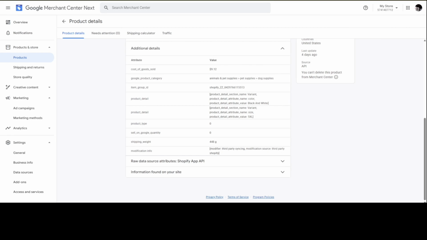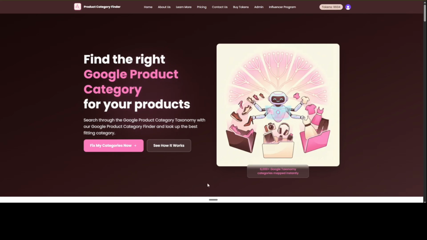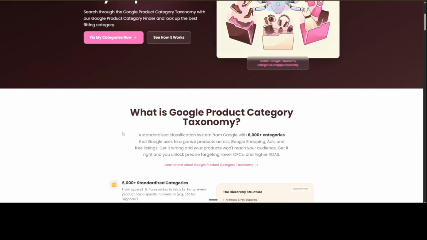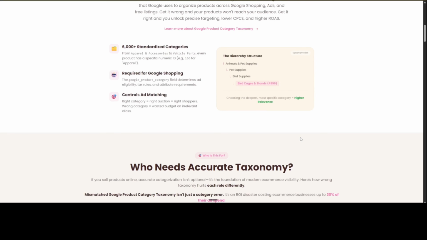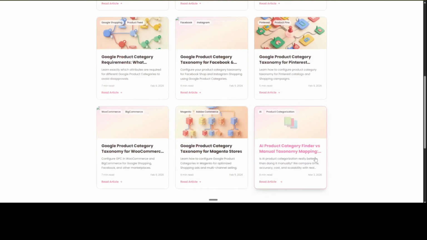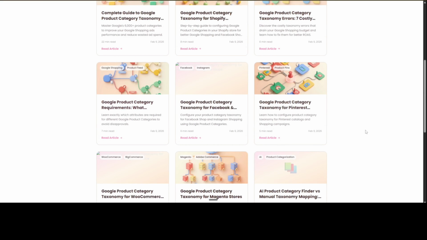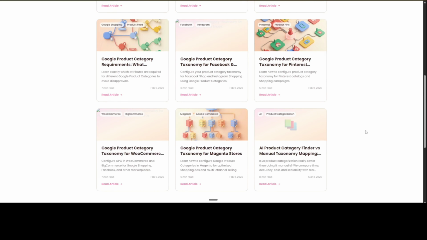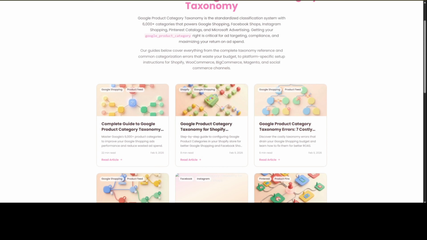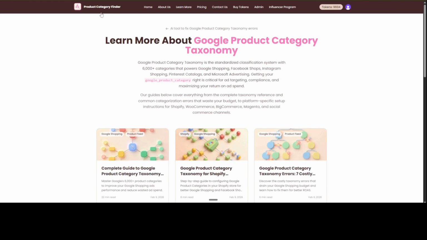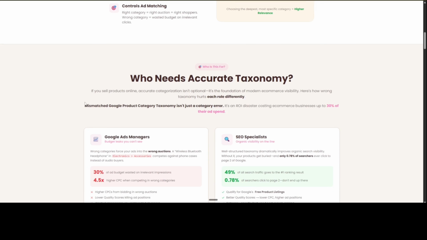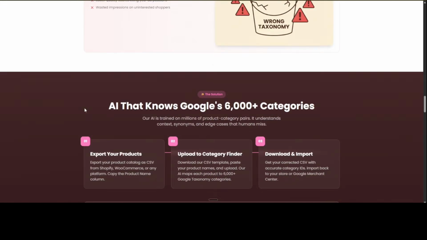Here is where the web app that I have built comes to the rescue. So this is our app. It's called Product Category Finder. If you go through the home page and read all the articles that I have written here, to learn more, these are the articles related to Google Product Category Taxonomy and how it affects all the other social commerce and e-commerce platforms, then you will come to know how inaccurate categories affect your ad spend. And trust me, it's a huge deal. You are losing a lot of money in ads if your categories are not accurate. So you can go through this and read it completely.